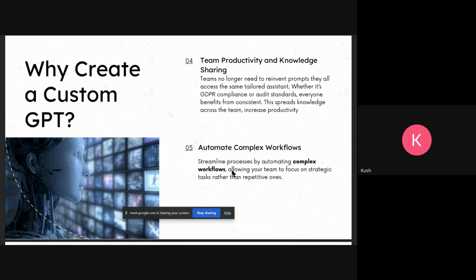Next is team productivity and knowledge sharing. In an organization setting, custom GPTs can act as a reusable resource for your team. Instead of each person figuring out the prompt, they can all query the same expert assistant. For example, a data privacy GPT loaded with GDPR regulation or the DPDPA regulations that were released a few days back as well. So the whole compliance team can get a quick answer, and it will always refer to the official policy or the text that you have provided. This not only saves time but also keeps everyone on the same page with uniform guidance.